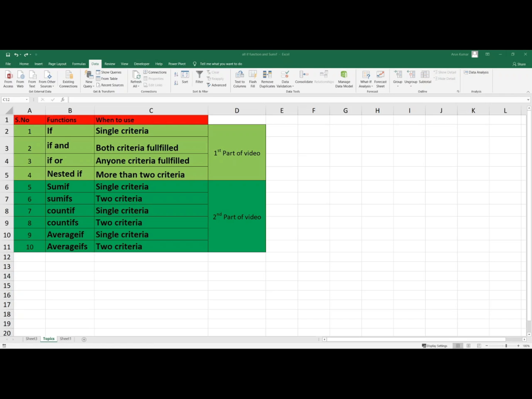Today in this tutorial, we are going to learn about the if function in Excel. How do we know we need more than one if function? How we can combine it with other logical functions like AND or an OR function. In this tutorial, we are going to learn 10 important functions of Excel. These are if and AND, if or, nested if, sumifs, countifs, averageif and averageifs.